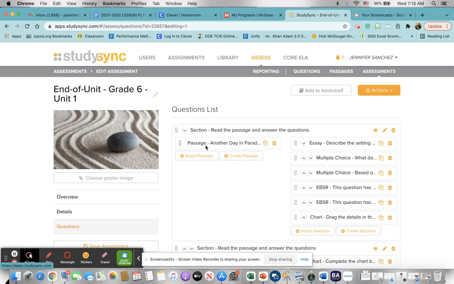So here we have a passage, and it'll give you a quick description of the passage if you hover over. So here's Another Day in Paradise. I can see that there's an essay question. There are 2 multiple choice questions. Here is an EBSR question. So there's a part A and part B. And then they have to do some drag and drop. There's a chart.